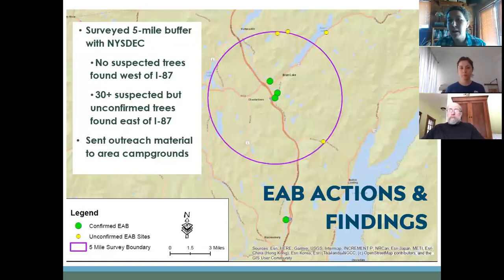Once this initial confirmation was made, we met with our DEC partners to decide what to do next. And the decision was made to do a 5-mile road corridor survey and a 5-mile buffer around our initial confirmation point. So what we did is we went out, we drove in pairs around the area looking for the signs and symptoms of EAB.